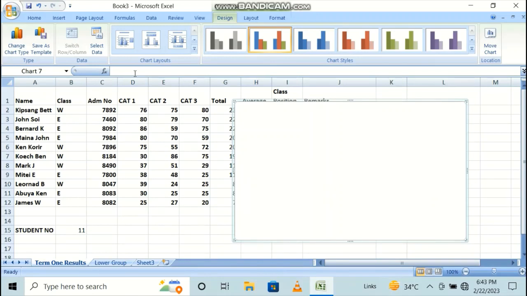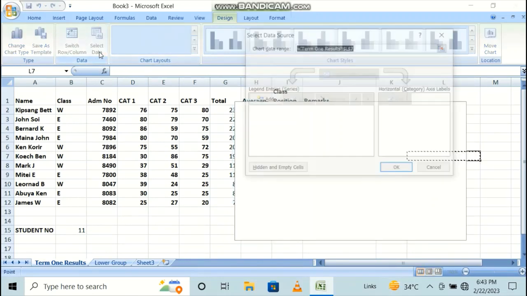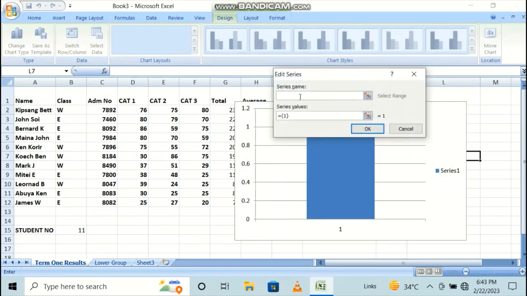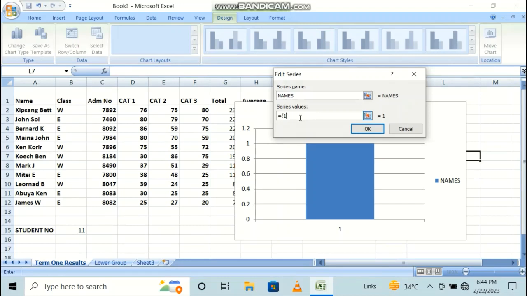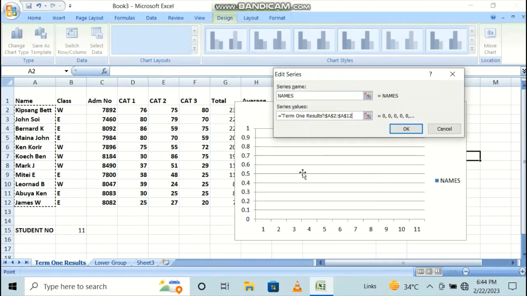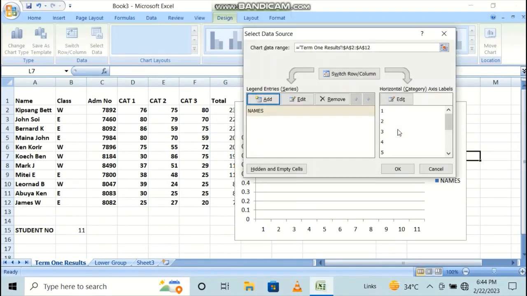So let us move this aside so that we can see what we are doing. Select data. So the first data that we need, you click add. We need the names. So you delete this by a backspace. We select the names from that point to that point. Then you say okay.